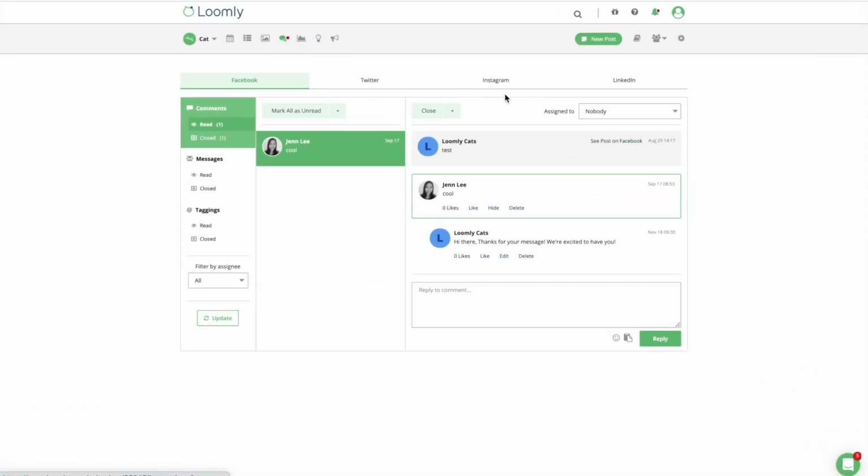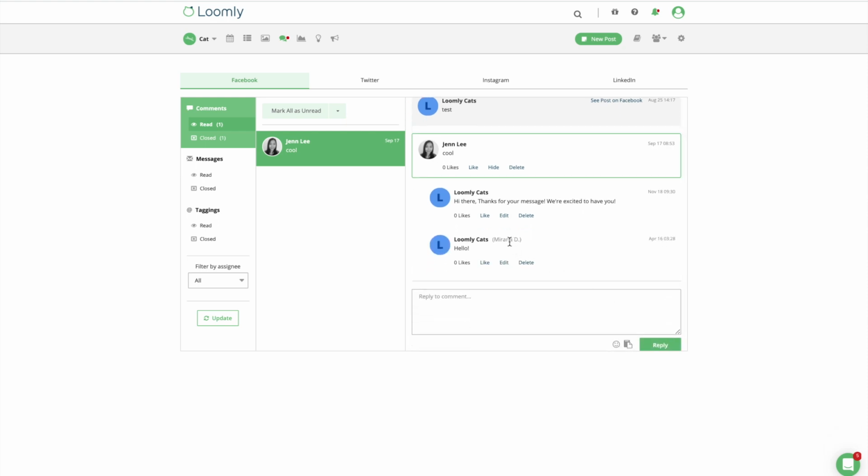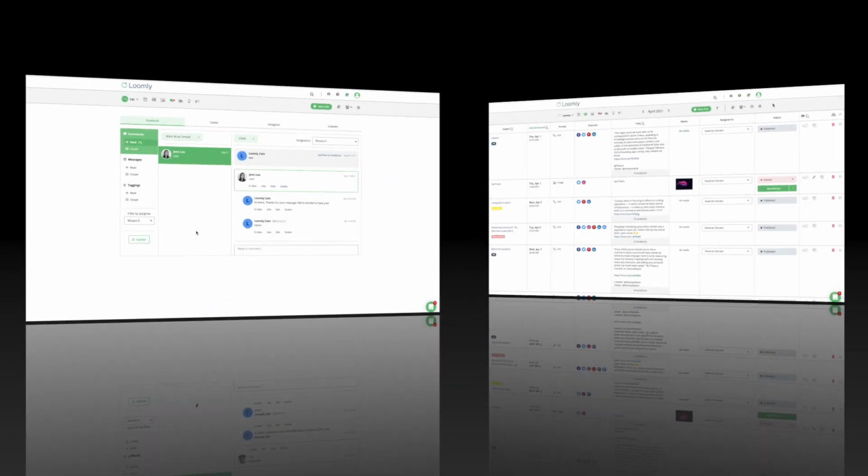Last but not least, you can assign interactions to collaborators to ensure your team properly engages with your audience. Not only are you able to see who has replied to a specific interaction, but you can also filter interactions by assignee to see the interactions you or your collaborator have been assigned.